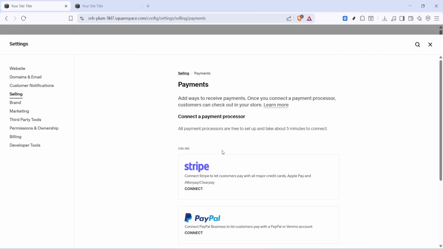Once Stripe is active, new orders will appear in your Squarespace orders panel as usual, while payouts and fees will be visible in your Stripe dashboard. That's it. Settings, selling, payments, Stripe, and you're connected.